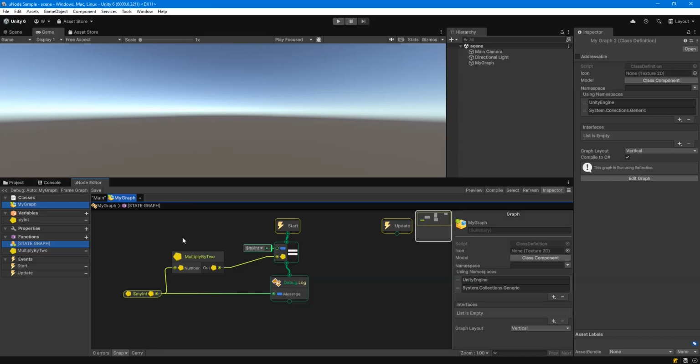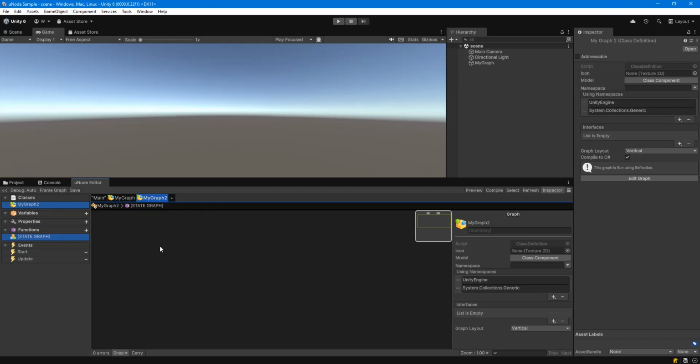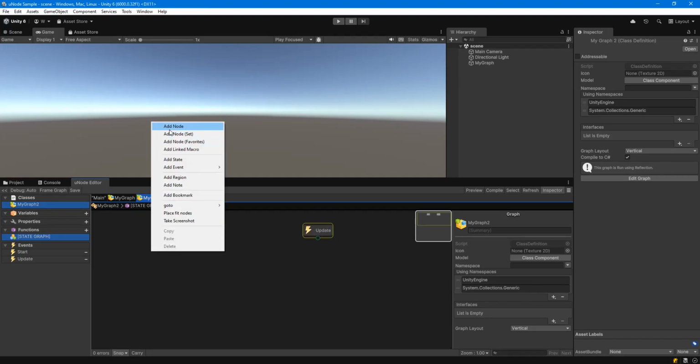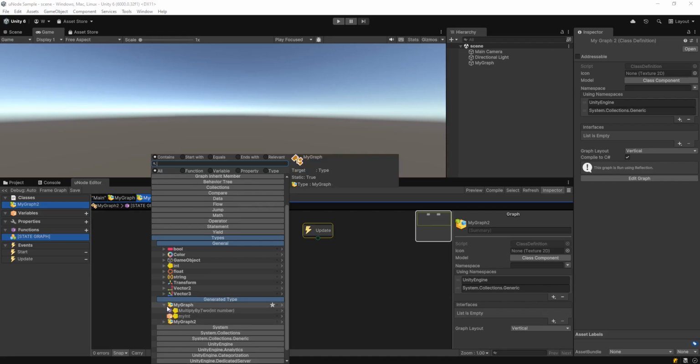Now, what if we need to call this function, or get or set the myInt variable from another graph? To do so, open the other graph. Then open the item selector and find the variable or function we want to get or call. By default, it is under the generated type category, but it can be changed by changing the graph namespace.